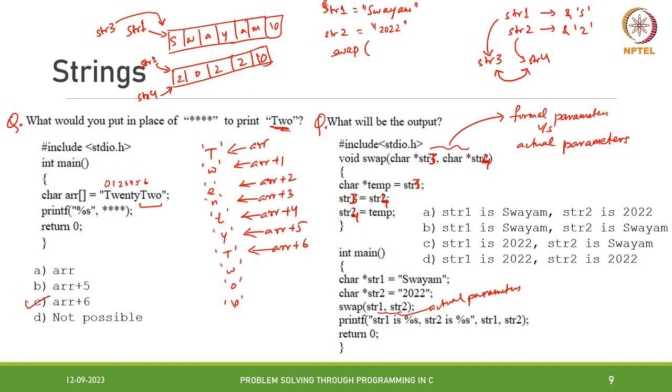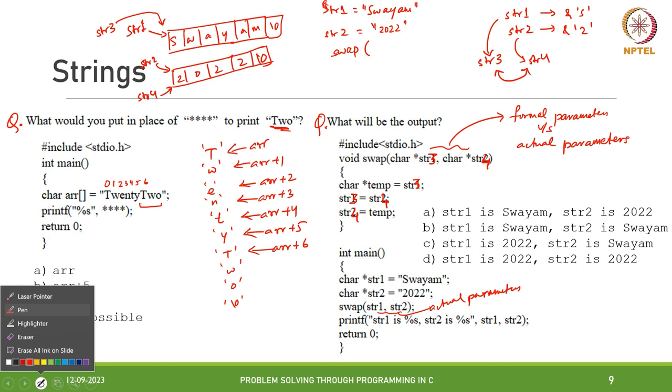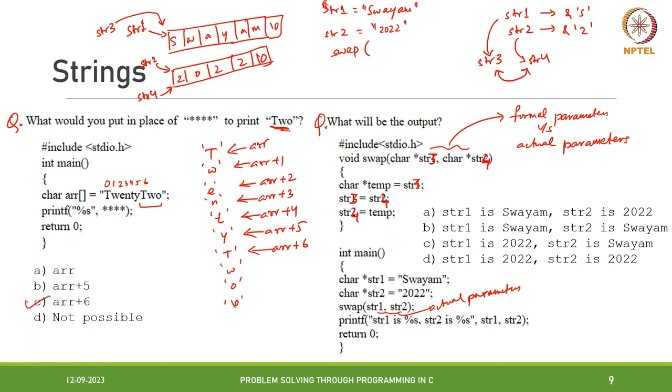Now I am swapping the addresses themselves. What I am doing inside the void function is saying that this is not the case anymore, and this is also not the case anymore. I am swapping the values. So now str3 points to this and str4 points to this.